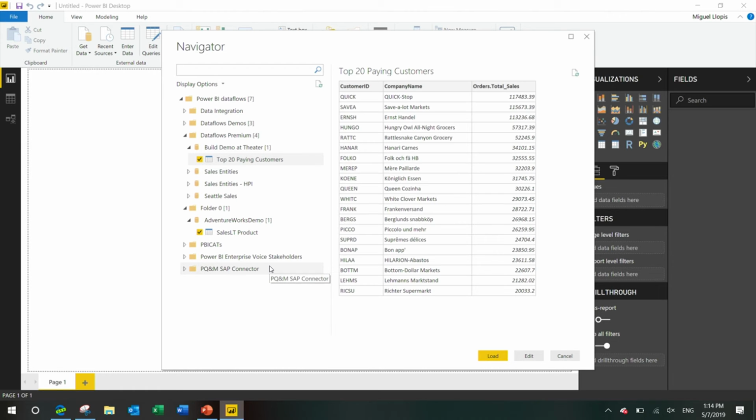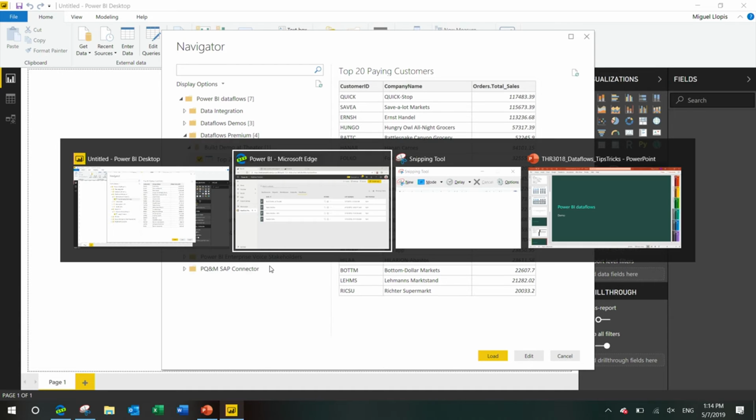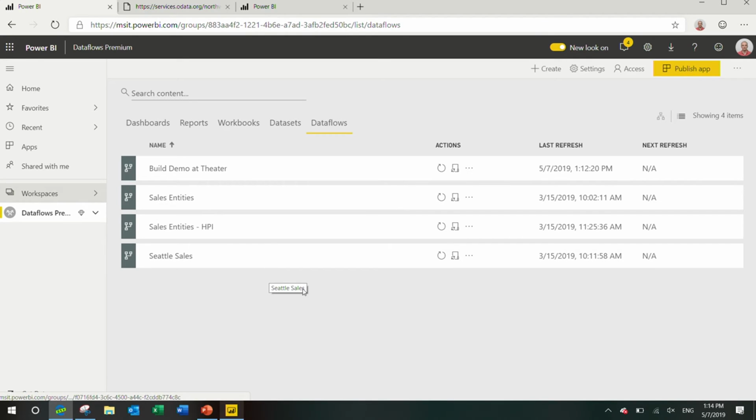And now I can select this entity from here and just load and start building my reports and reuse that data. It's been created and curated by somebody else, loaded into the lake. Now users can consume that from Power BI. I do have one more demo to show you that connects with all XPs on CDM.